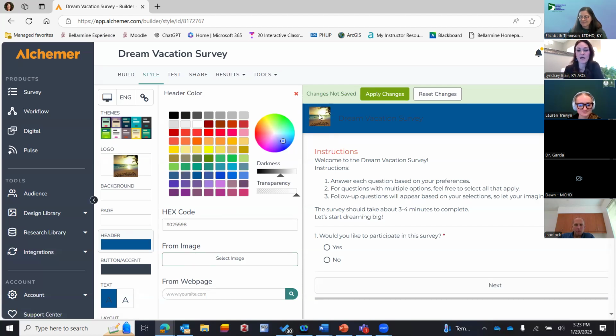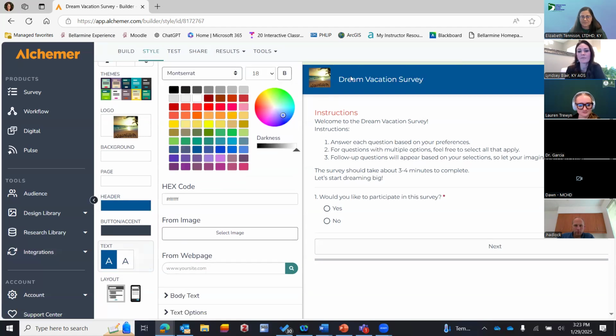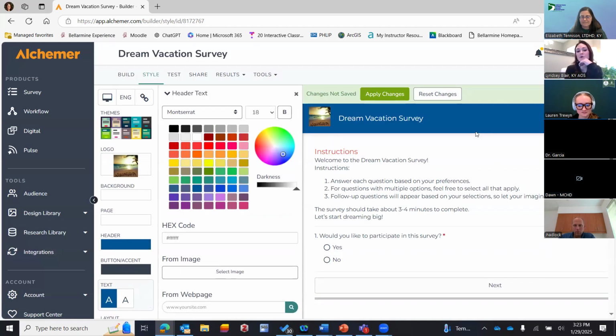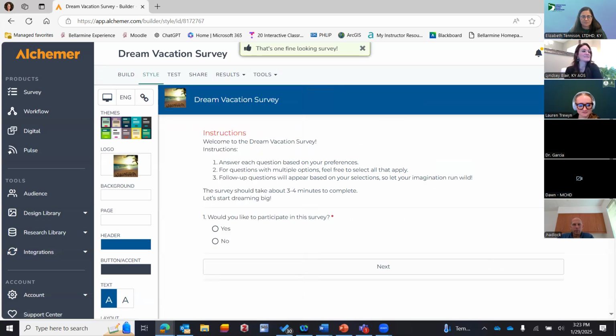Maybe I want one of these colors. Maybe you have logo colors and you can select that color from the image. But now that I've changed that, I can't really see the lettering there. So in that case, we go down here to text and we can change that color to white. So now it really pops against that blue background and it's a much prettier survey to take. So then we can hit apply changes. So that is styling your survey.